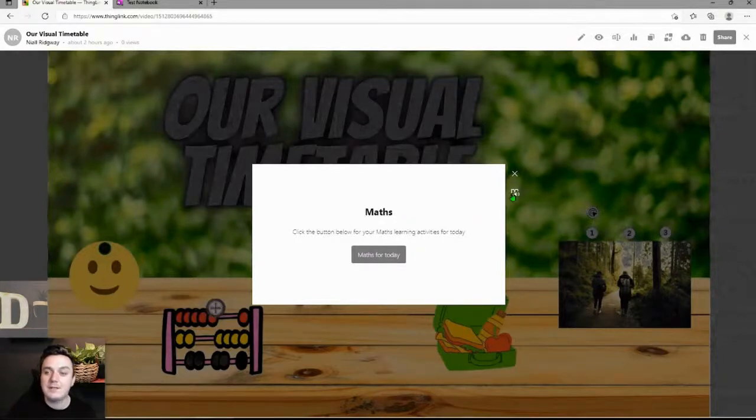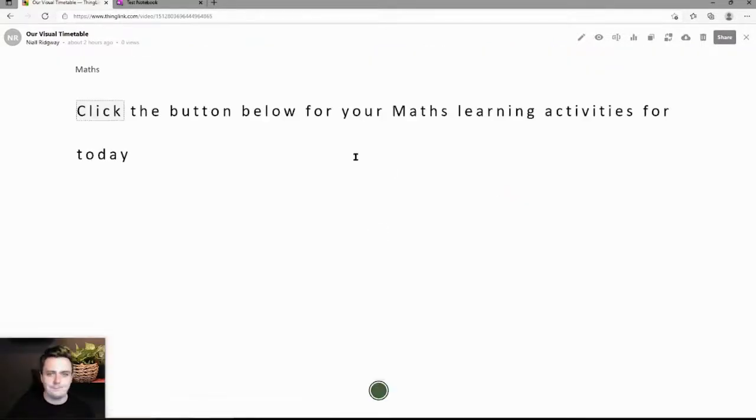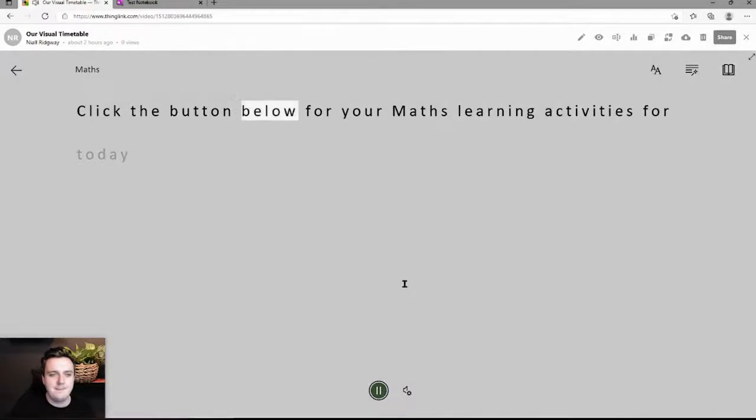Now we've got the immersive reader there on the right as well. So if you've got any students who maybe are struggling to read at the moment, maybe they've got English as an additional language, you can use the immersive reader to support their learning and their autonomy as well. So we can click on this button on the right hand side, and it works very similarly to the Microsoft immersive readers, where you click play to listen. Click the button below for your maths learning activities for today.